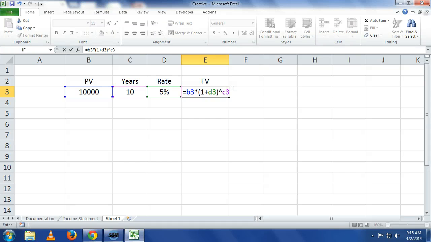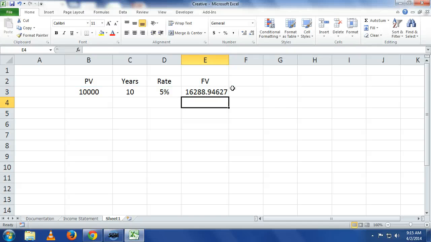So what this will do is it'll say 1.05 to the 10th power, because that's 0.05%, times my original value, or $10,000. And it says, hey, at the end of this deal, okay, I'd have, might as well make that currency, I'd have $16,288.35.